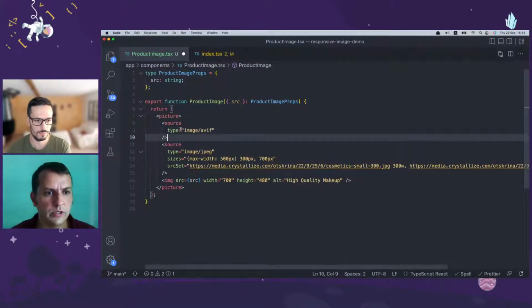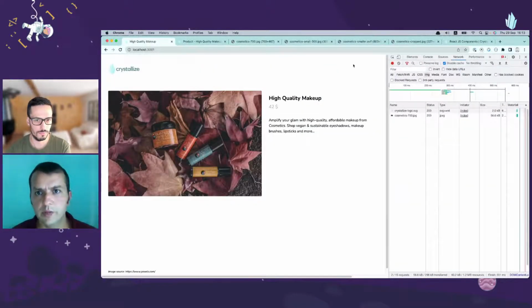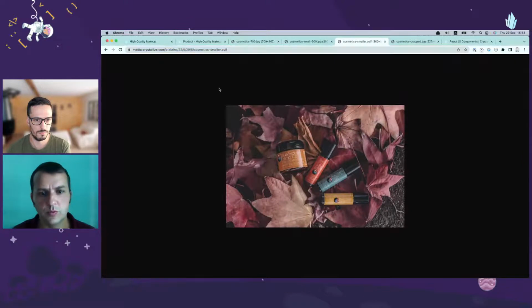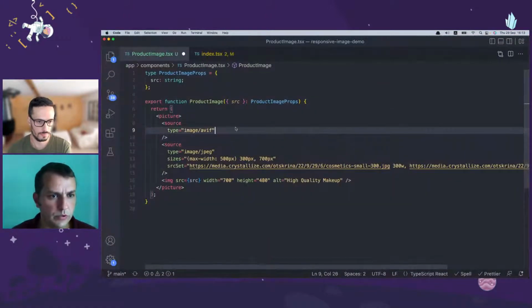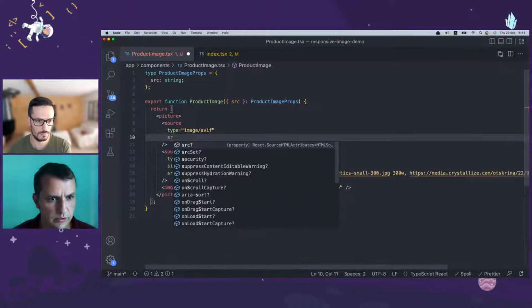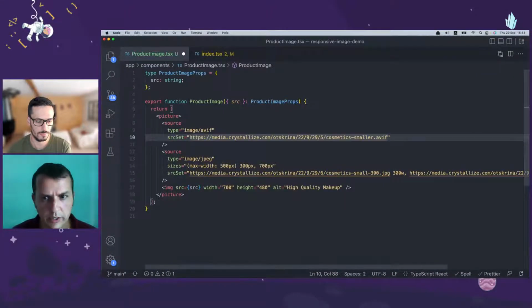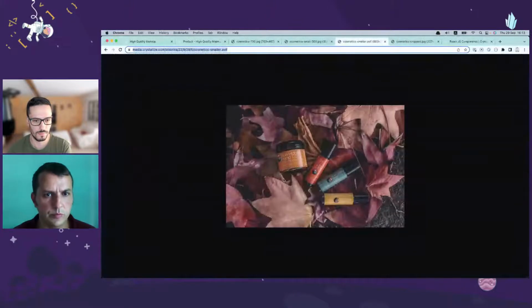So let's do this. For this demo, I prepared a different image, which is again around 700 pixels, but in AVIF format. So this is the image. I'm going to pass that to the source under the source set attribute, and I'll say that this is 700 pixels, 700 width. And we have the type. Yes, that should be more than enough.